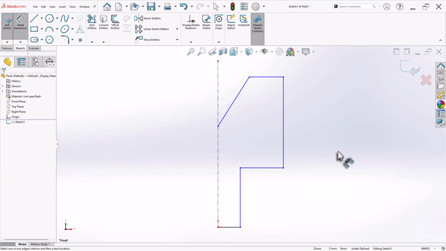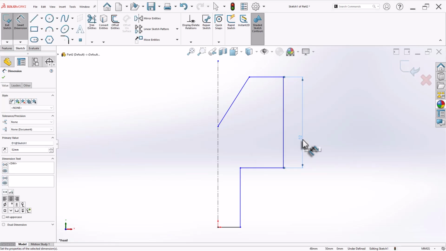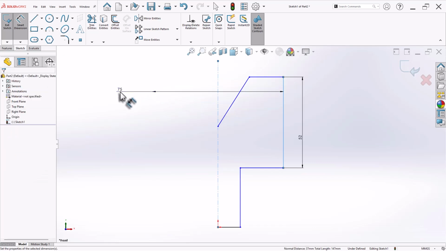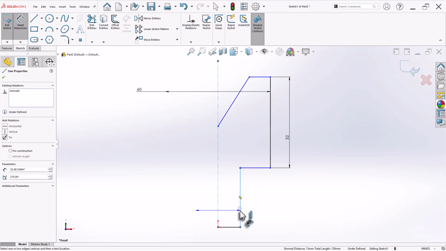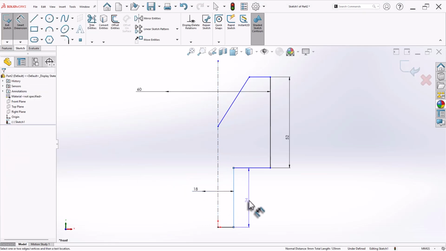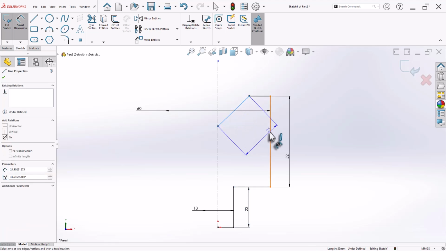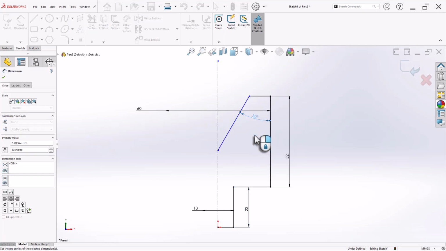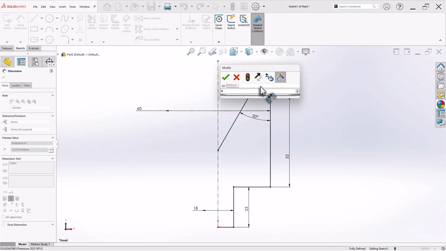Now let's add dimensions. This is 52. From here to here, diametrically, it is 60. This is 18. This is 23. And the angle between this and this is 30. Also, this is 9.